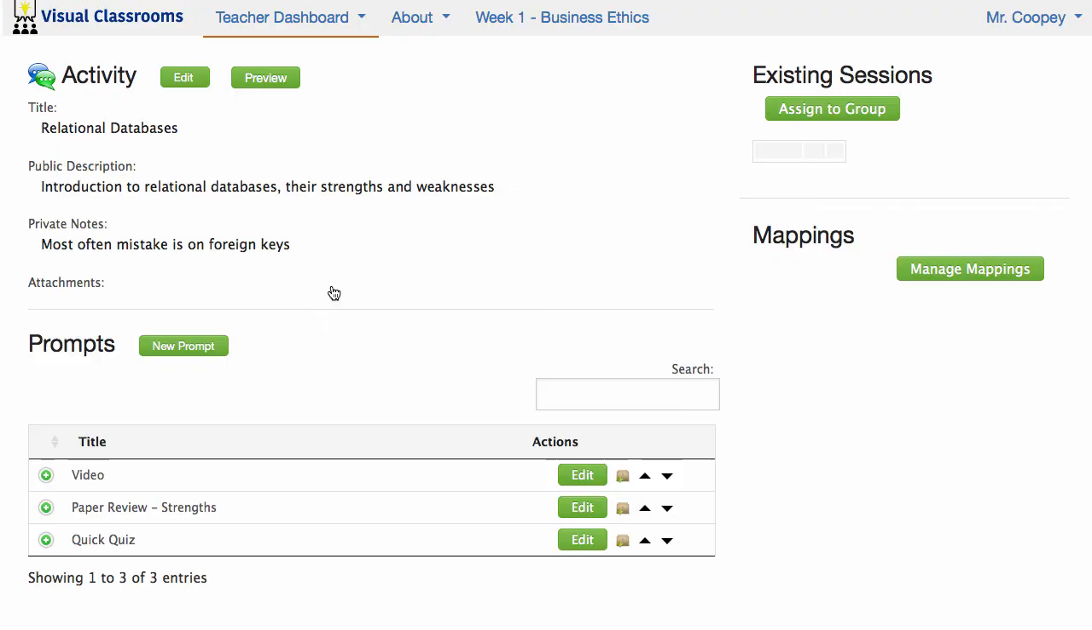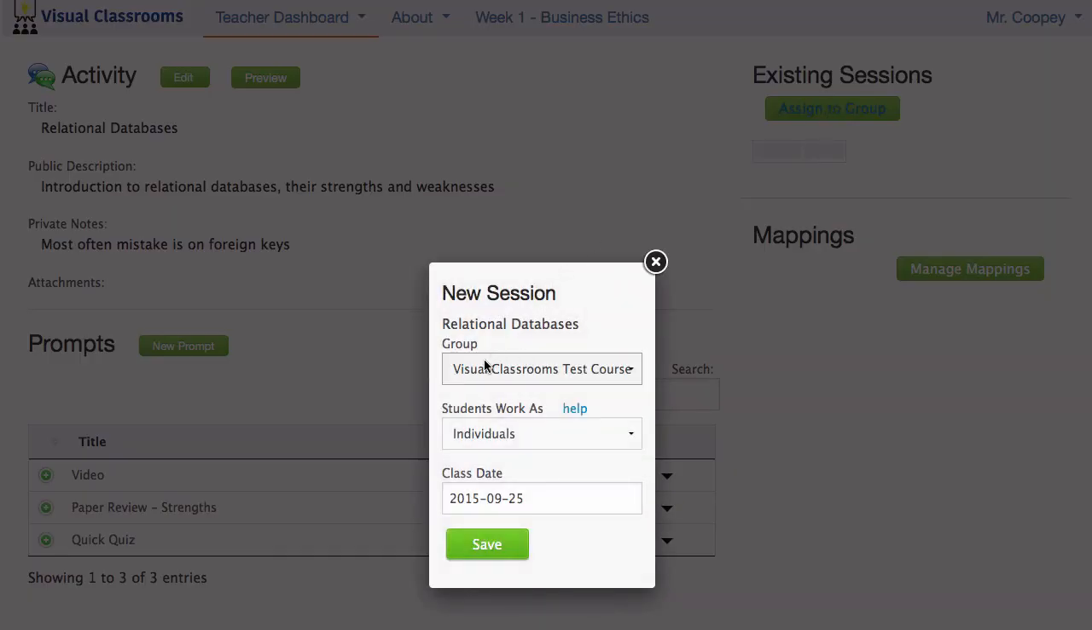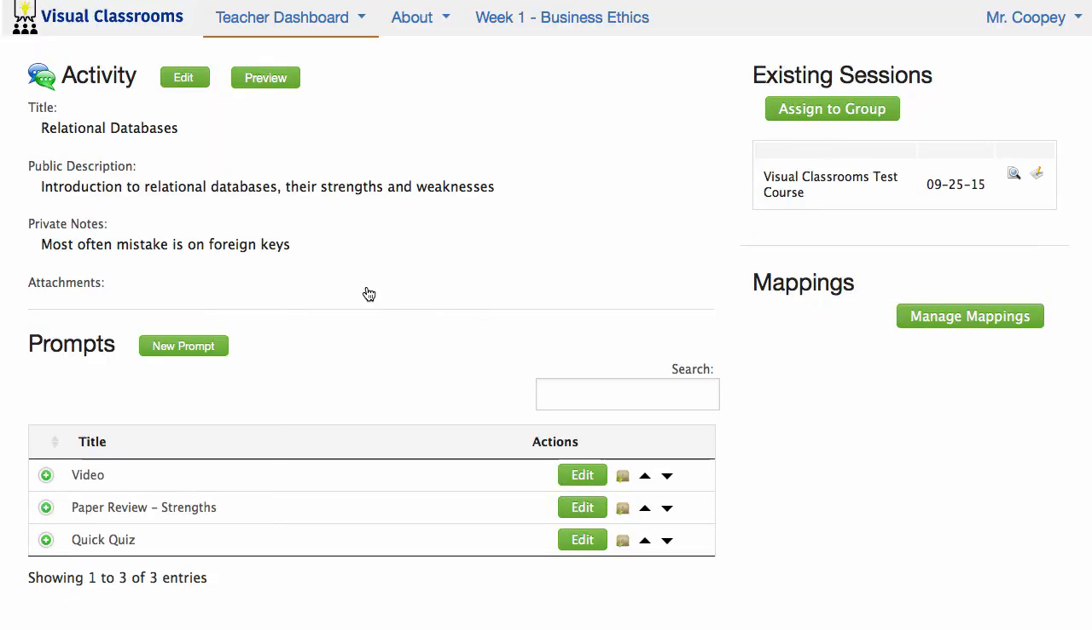The final step is assigning this activity to a group. So if we go up here to the top right, we can click assign to group. It's got the groups you've created in this dropdown. And it gives you an option. Students can either work as individuals, or we have the ability for them to work in small groups as well. Select your desired options, hit save, and that will create a brand new session. The new session gets listed right here so you can see all sessions that you have used this activity with.